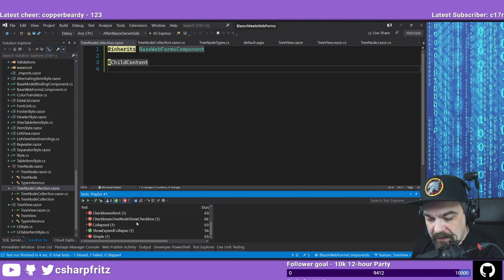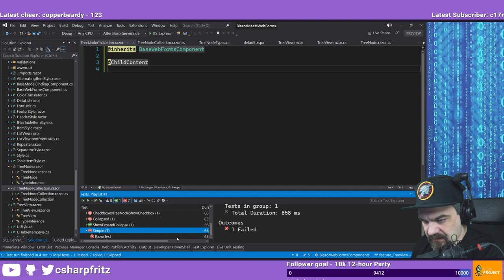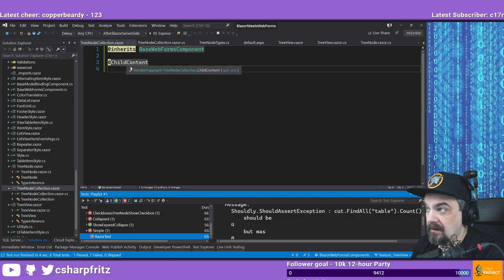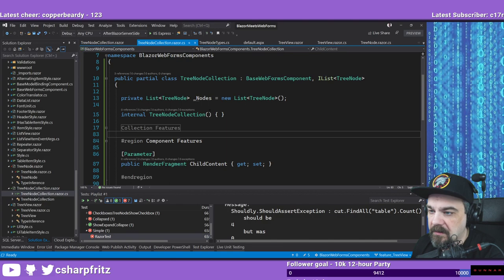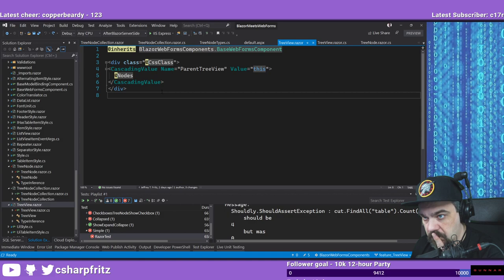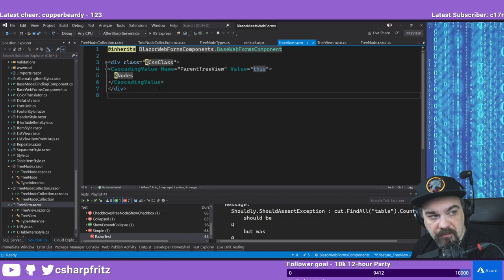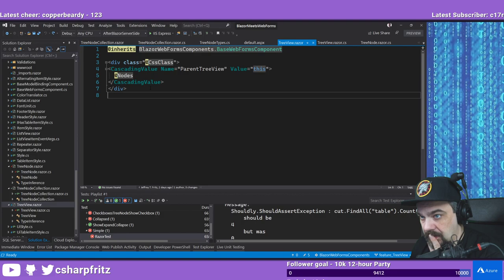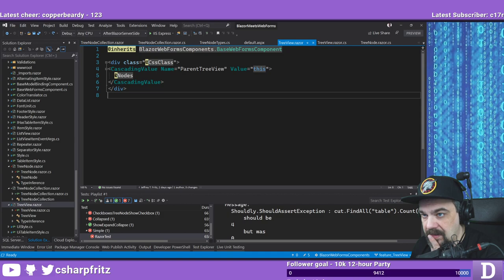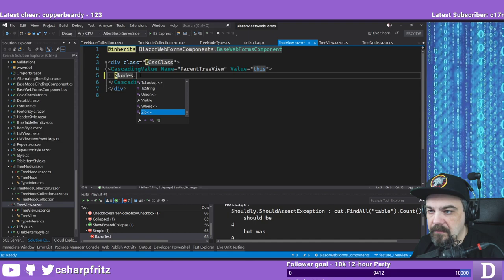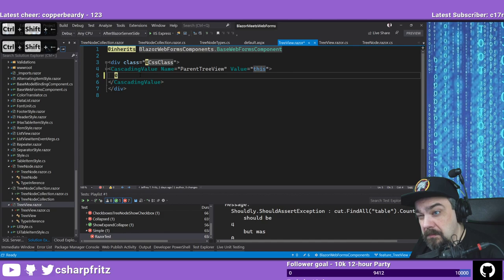Let me start with the simple test over here, because this one's clearly not rendering any of my content. So the child content that we're trying to render here, if I look at the tree node collection, not this one, if I look at the tree view, I might need to iterate over the collection and call build render tree with the current builder. Oh, I don't want to do that. Instead of calling this component here, can I do... Do I need to do something like, now see, it's picking up all my collection stuff to interact with. Build render tree, right?